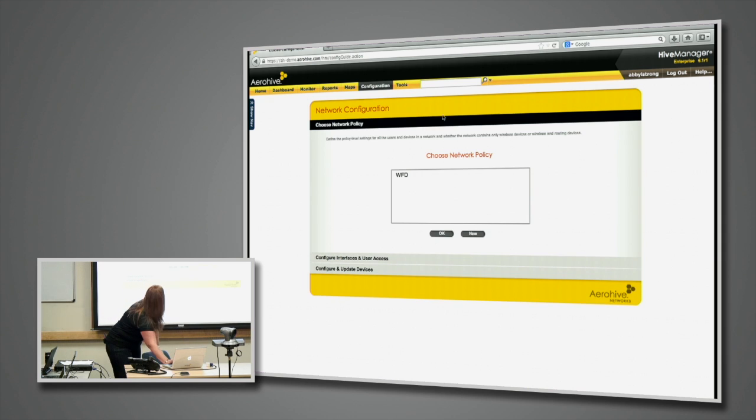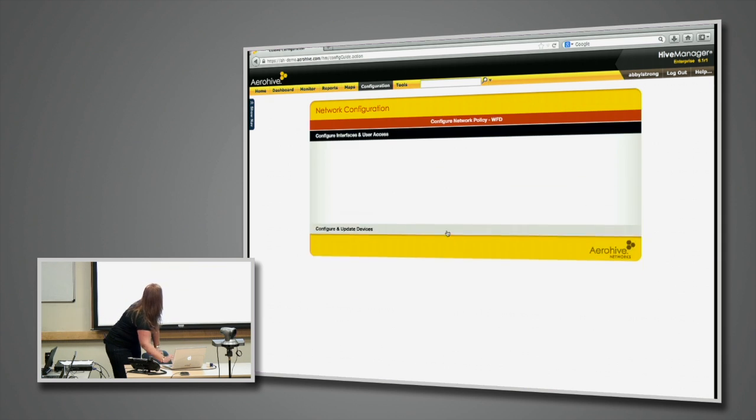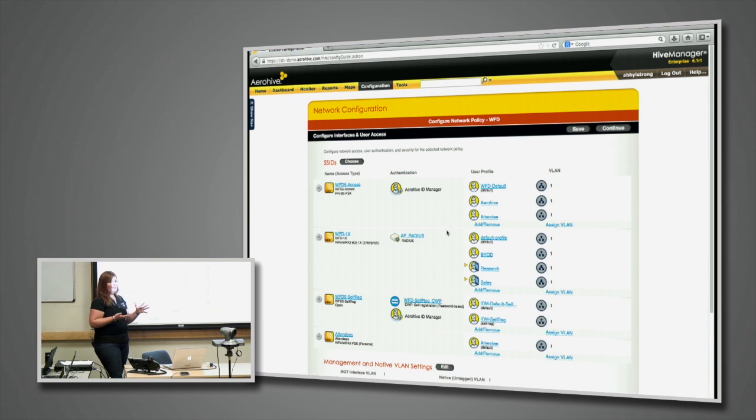So you go into your network policy, and this is a unified policy. You create your wireless configuration, then you can move down into configuring your switch, your routers, your firewalls, reusing all of the same objects.